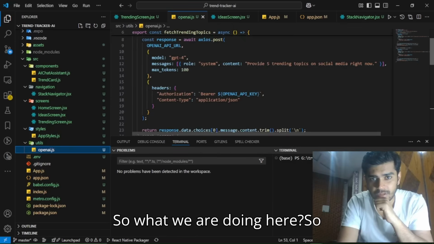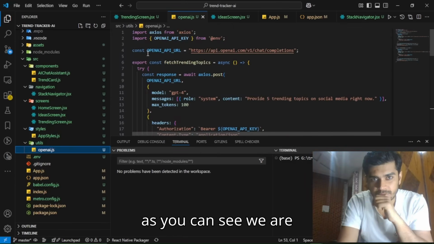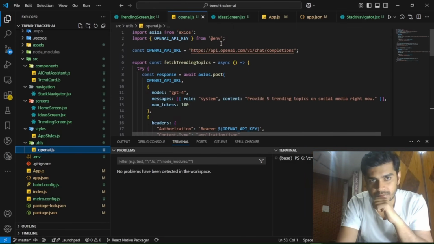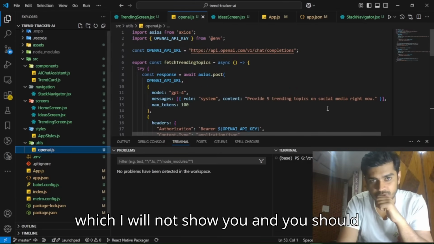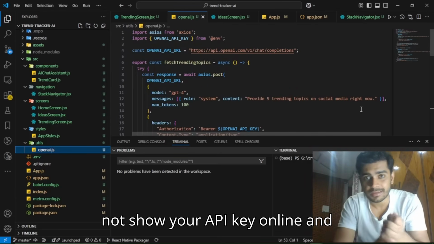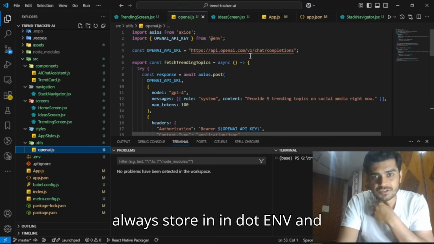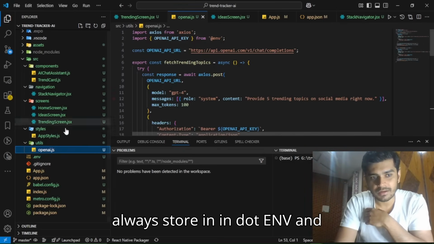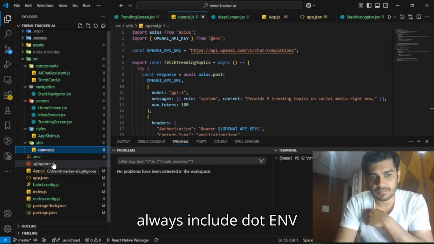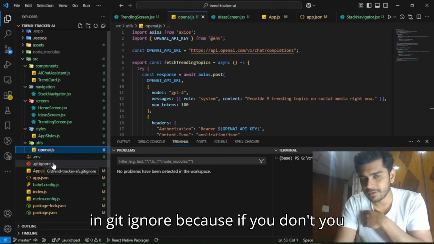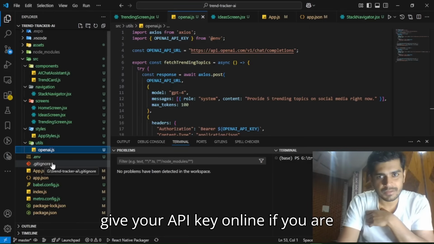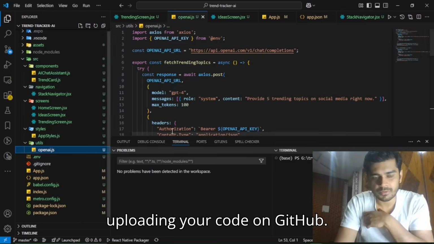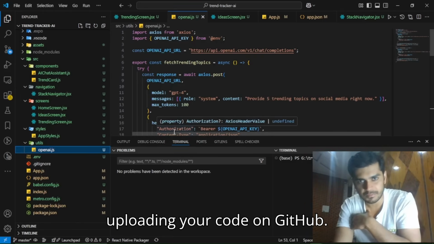Now, the backbone of this whole AI agent. So what we are doing here. As you can see, we are getting our OpenAI API key from .env, which I will not show you, and you should not show your API key online. Always store it in .env, and always include .env in .gitignore, because if you don't, you will accidentally give your API key away online if you are uploading your code on GitHub.